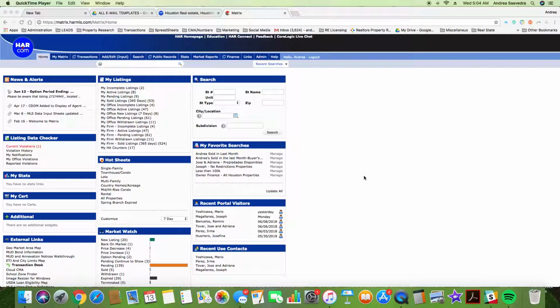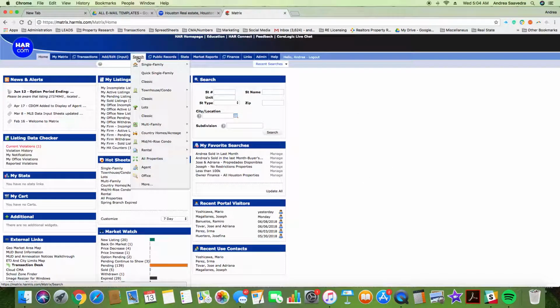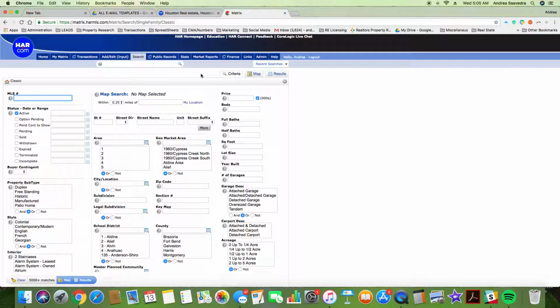I'm going to go ahead and show you how to set up a buyer on an automatic search. So the first thing I'm going to do is go on to search. He's looking for a single family, so I will go under single family. I personally like to use classic a lot, so I'm just going to go into classic.